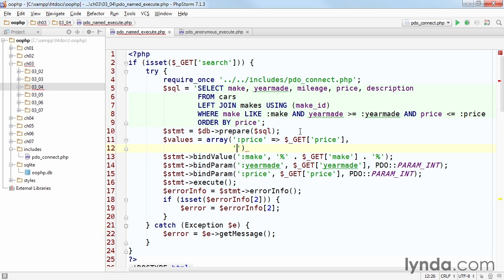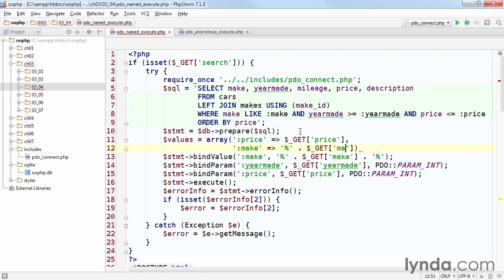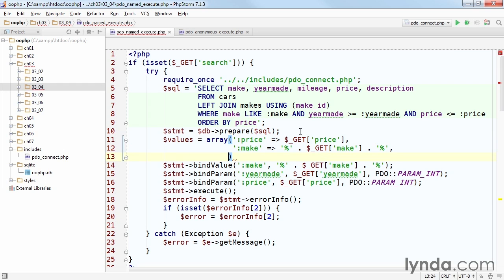This time we'll have :make. This needs to begin with the wildcard character concatenated with the value from the getArray, and another wildcard character, and then our final array element will be yearMade, followed by its value.